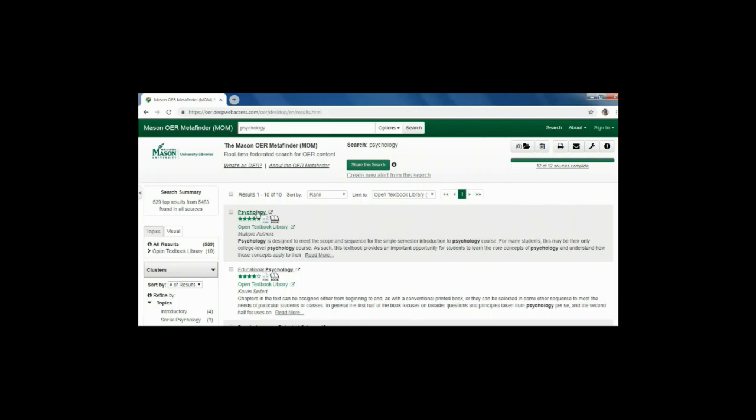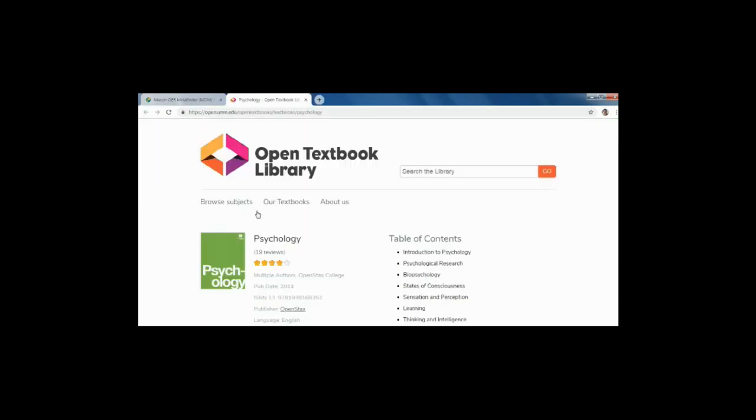What you will come to learn is that OER in the Mason OER Metafinder is indexed in several different repositories. As you can see here, the entry we selected from the OER Metafinder was from the Open Textbook Library, but the book itself is from OpenStax. Over time, this gets easier to navigate, but the positive side is that materials are thoroughly indexed and readily available to find.